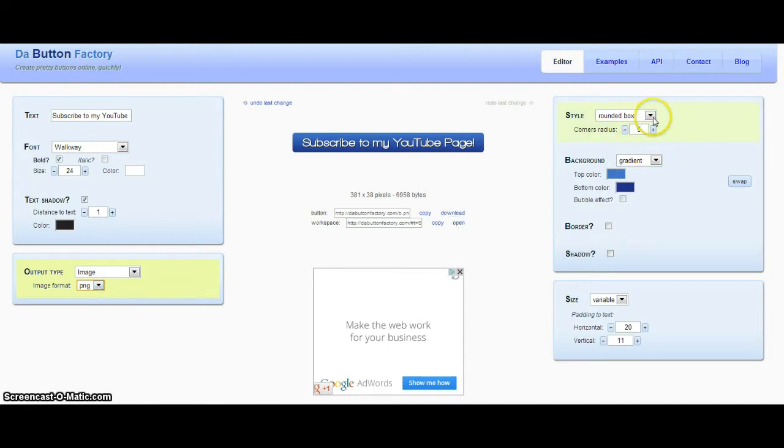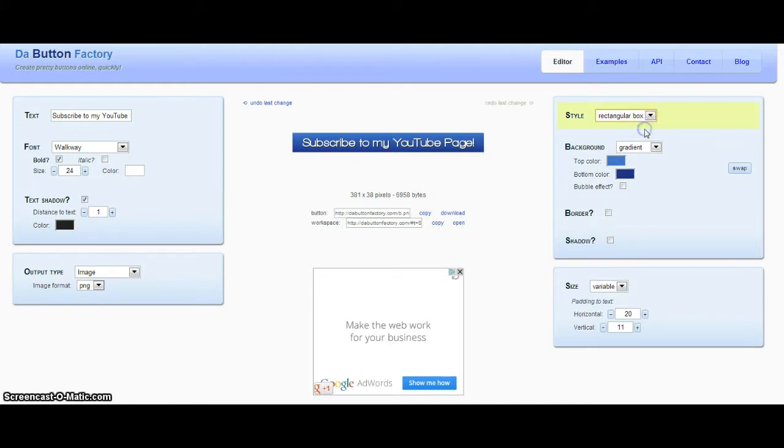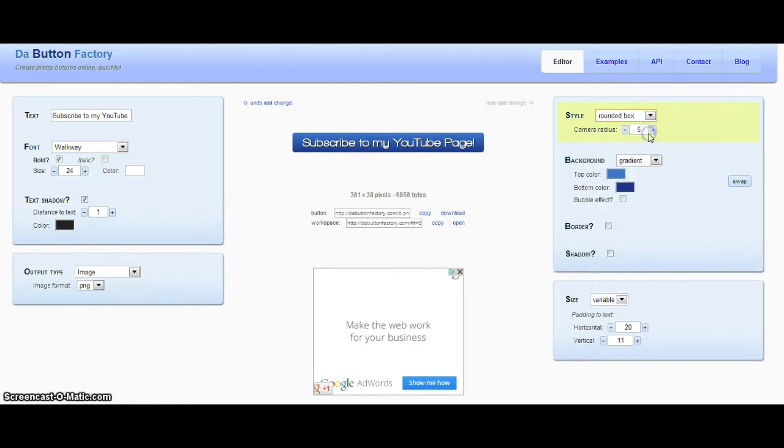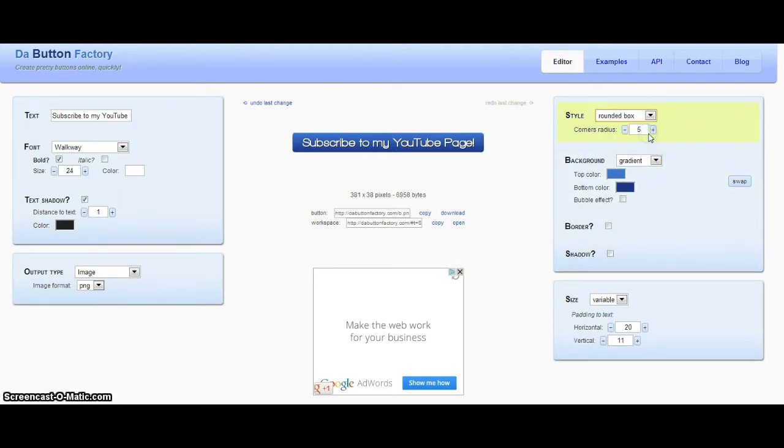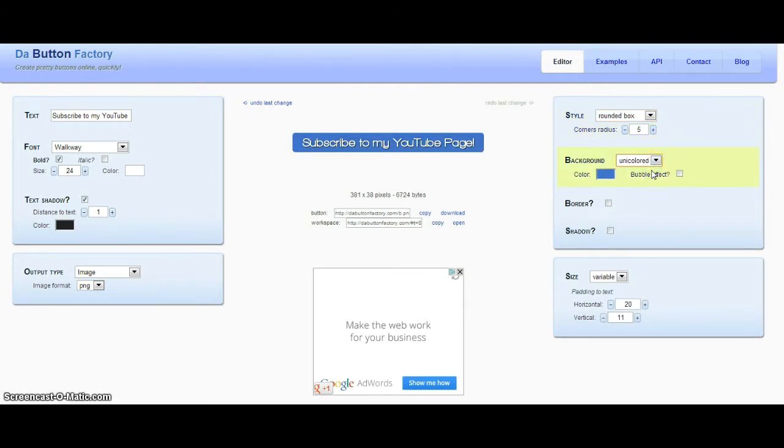Over here you can select the style of the button that you'd like to create. We have our rectangular box. We have the rounded, which is originally what it was. And we have a round box. So I'm going to go ahead and do a rounded box. I like that look. And what type of background would you want? The unicolored is pretty cool. You can select different colors. You can select if you'd like to have a bubble effect to it.